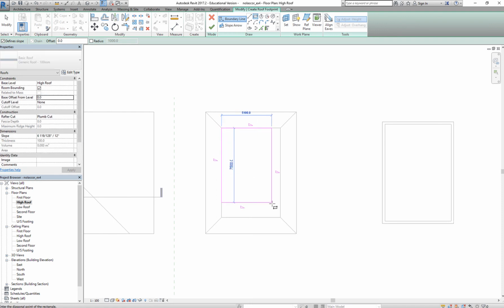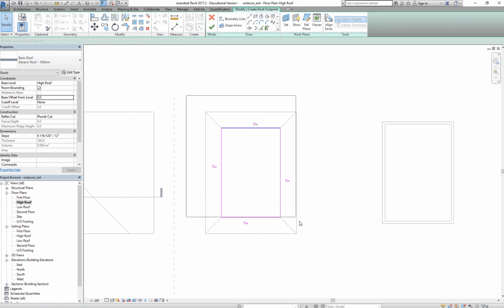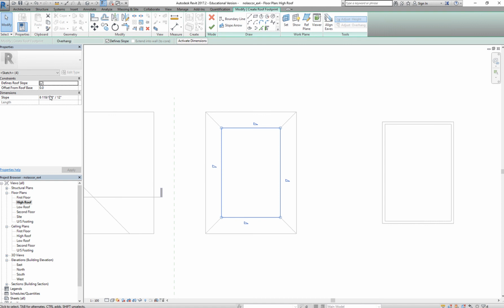Select those. Lock, so that if that line moves, it will move with it. Okay, and then hit modify to stop that command. Select the roof again and change this to something nice, like for example maybe 6" by 12.